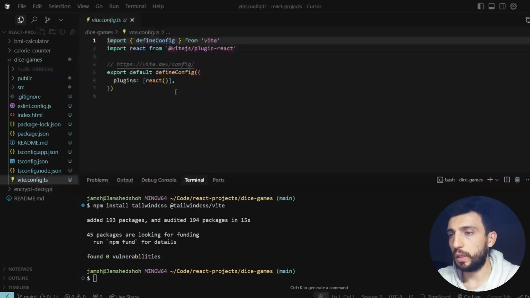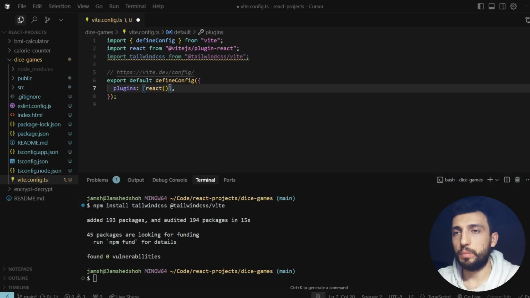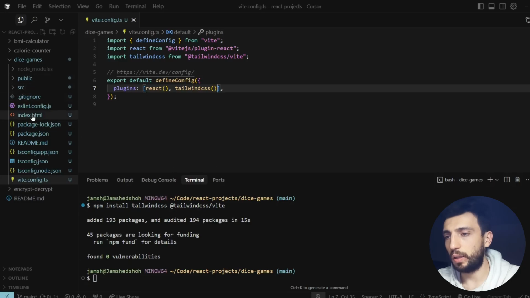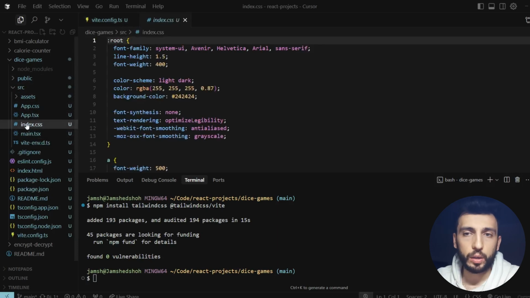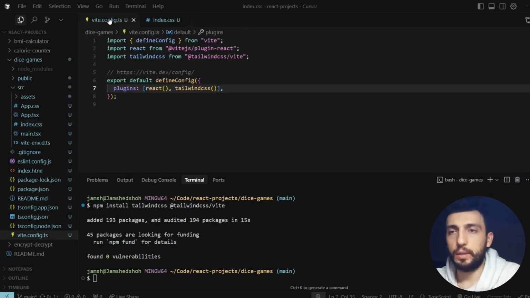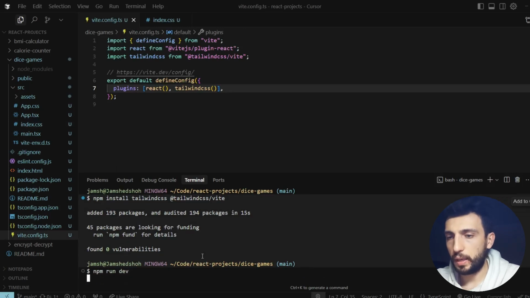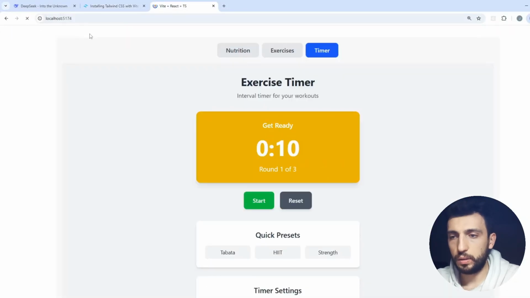Then we're going to go to the Vite config and add Tailwind as a plugin, which makes it easier. Before, it was complicated to add that. Right now it's just one line. By the way, not to forget, in index CSS, import Tailwind CSS. Okay, now it should be supposed to run.